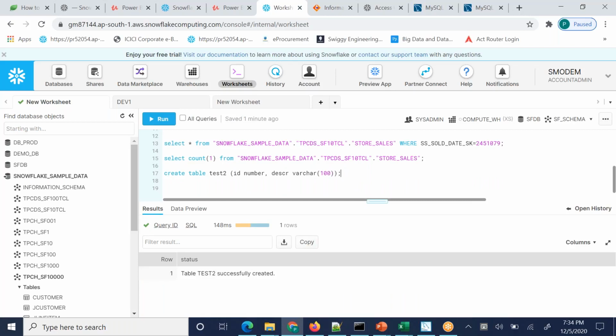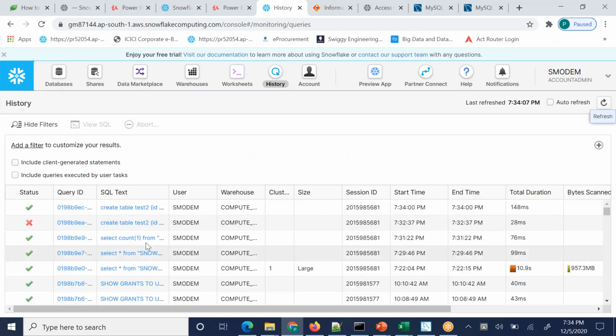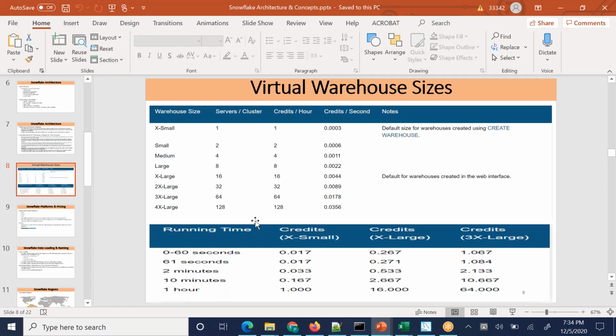Table test2 got created. If you go to the history part of it, and then if I refresh, the create table command, you're not charged anything for it. All DDLs you're not charged for in your pricing. Okay, this is pretty much about these areas.